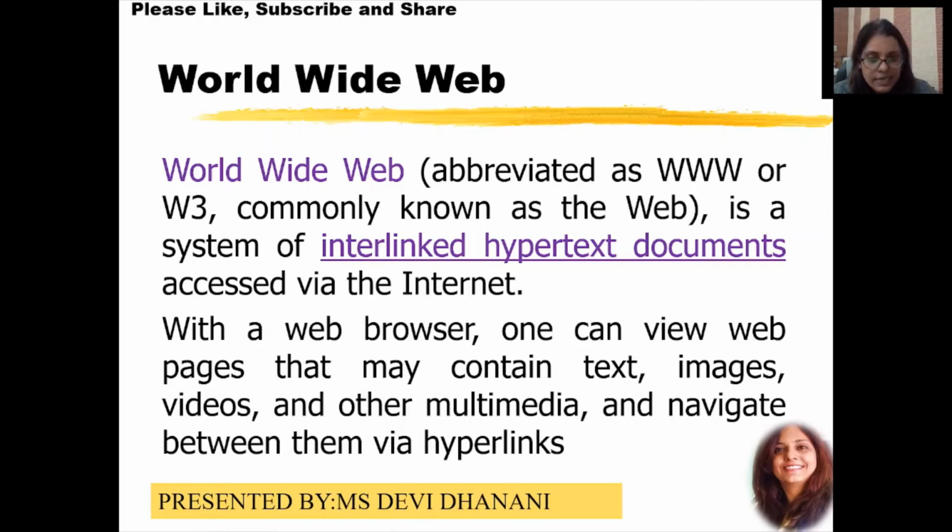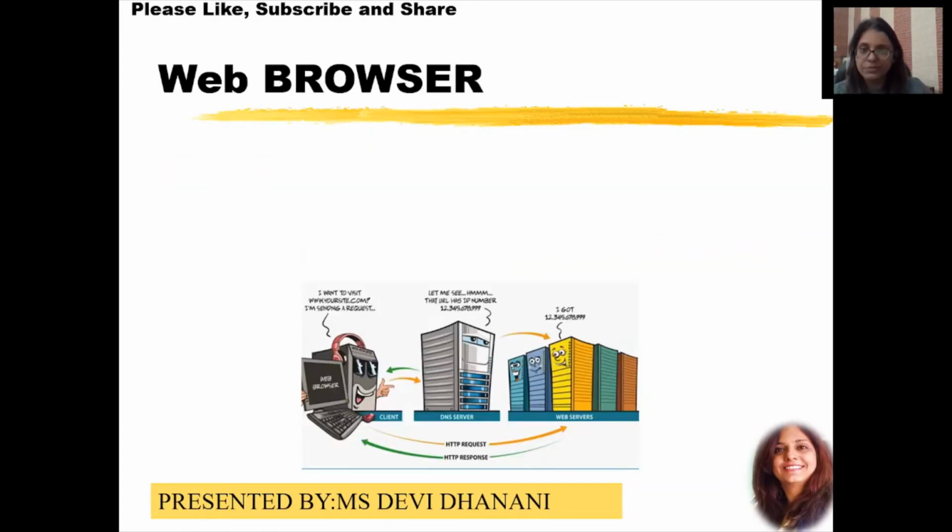On the entire internet, on the computer servers, the files are saved in the form of HTML documents, that is the hypertext markup language documents. These hypertext documents are interlinked with each other and they form the website. So the system of interlinked hypertext documents accessed via the internet is called the www. You can access images, videos, multimedia, and navigate between the hyperlinks through the web browser.